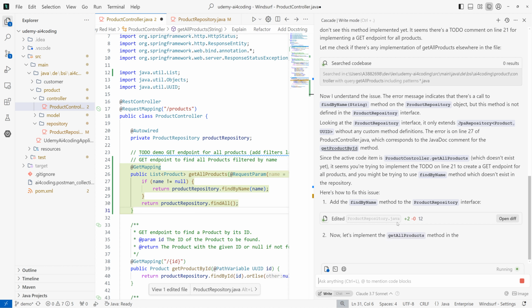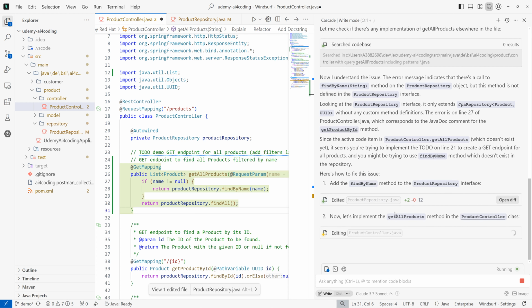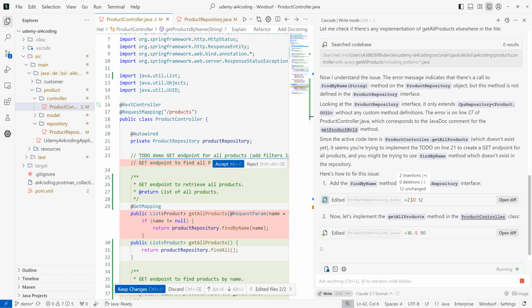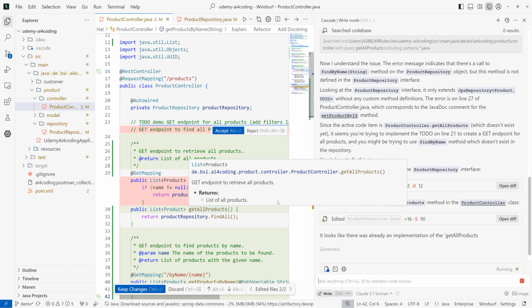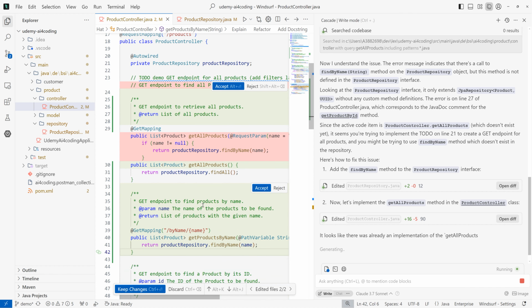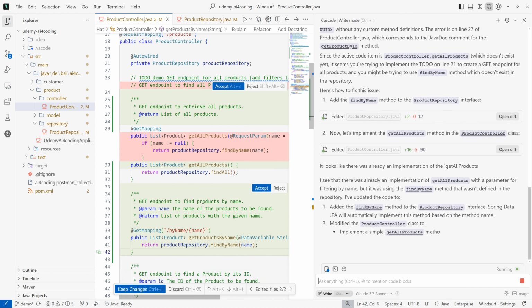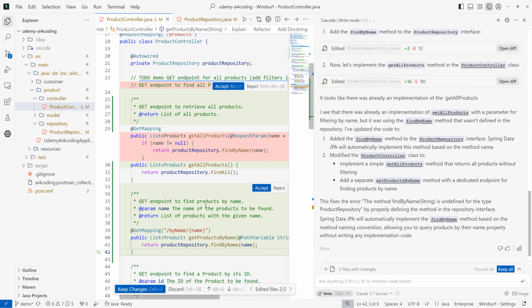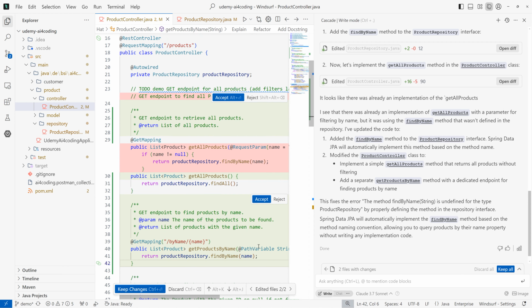So now it's making some changes. It's editing the product repository. It added 2 lines. And it's also changing my product controller in a way I didn't expect this and I didn't want it. I don't want a get mapping which filters by name. No, so I don't like this solution.